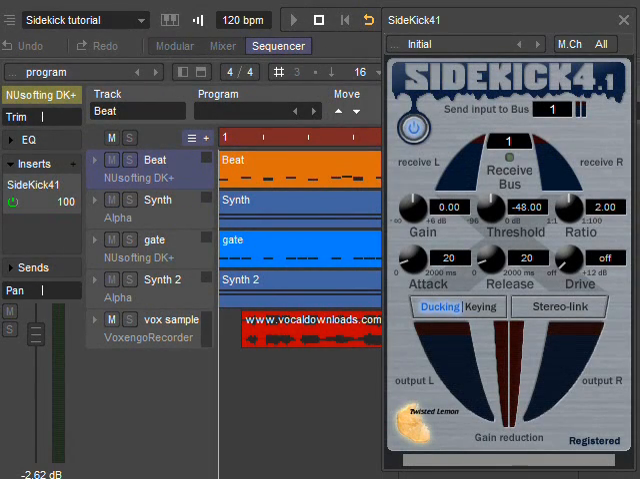This is a tutorial about Twisted Lemon Sidekick 4 sidechaining compressor VST effect. Sidekick 4 can work in three different ways. It can work as a sidechaining compressor, and it has two modes for that, a ducking mode and a keying mode. You can see it here. And it can also work as a standard compressor.